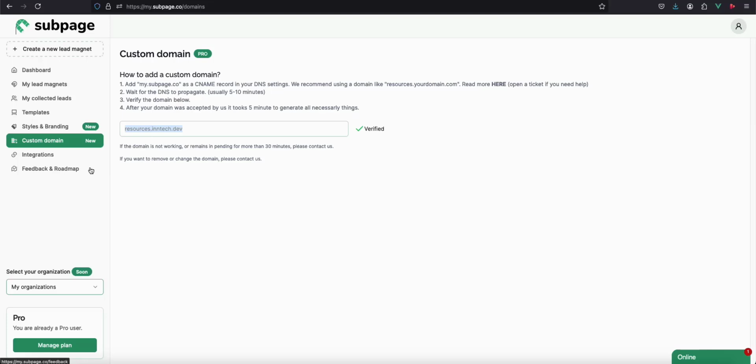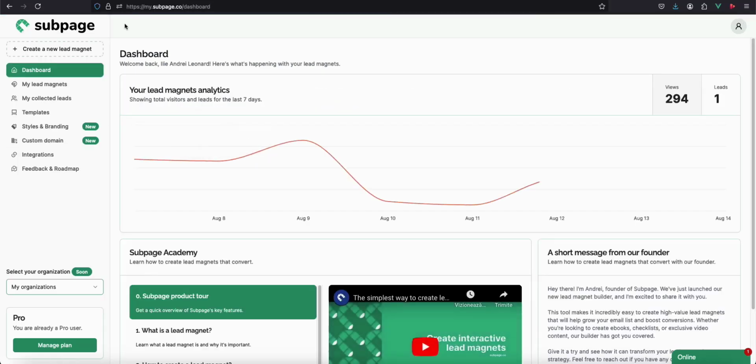Also, we have a lot of things on our roadmap, but I think that's it for the presentation. Don't forget, you just need to go to my.subpage.co, create a free account, and start collecting leads. It's free. And if you have any questions, just drop me a message on LinkedIn or my email address, andre@subpage.co. And good luck in generating leads.